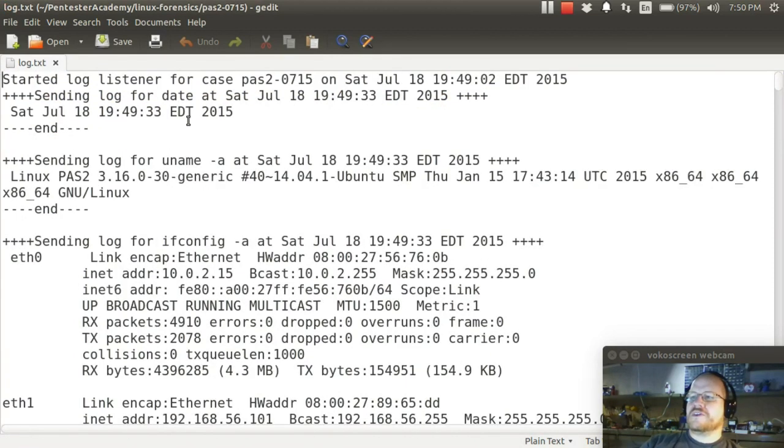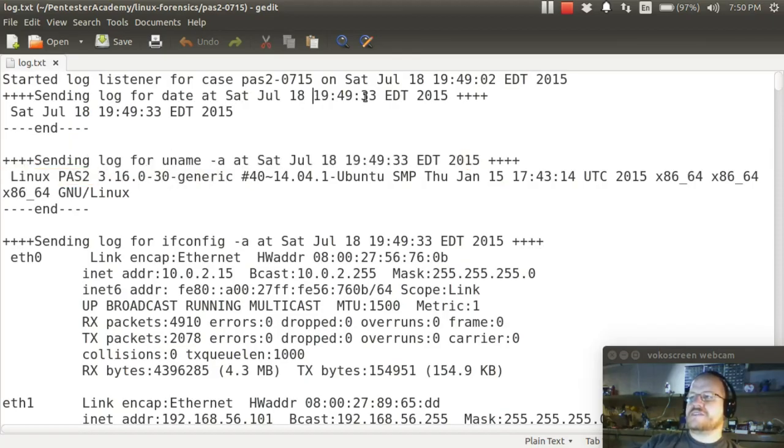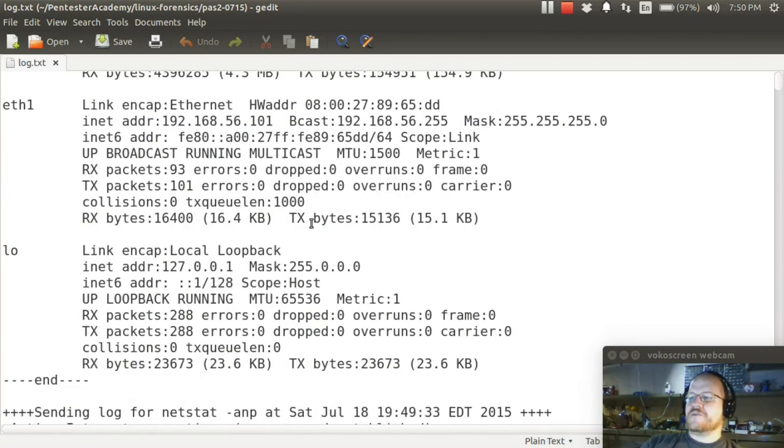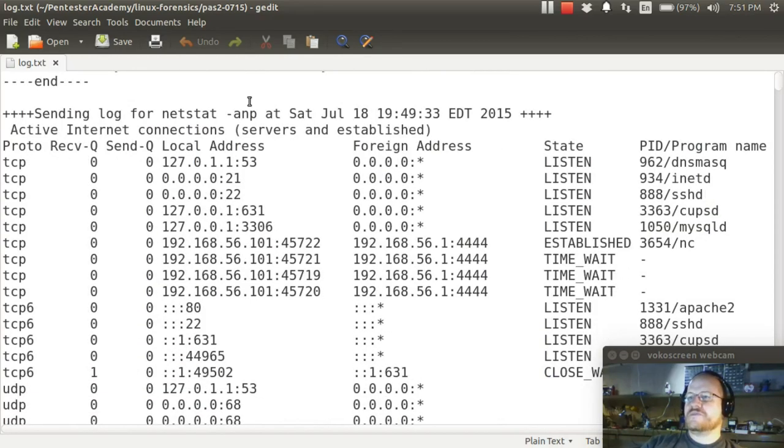And here you can see what version we're running. We can see the date and time information to detect any kind of skew. We can see what is running on the system, etc.